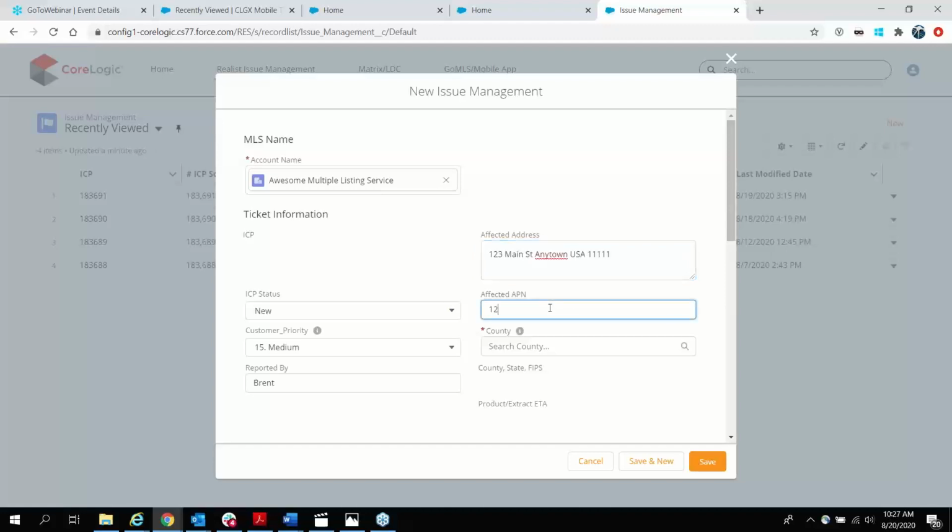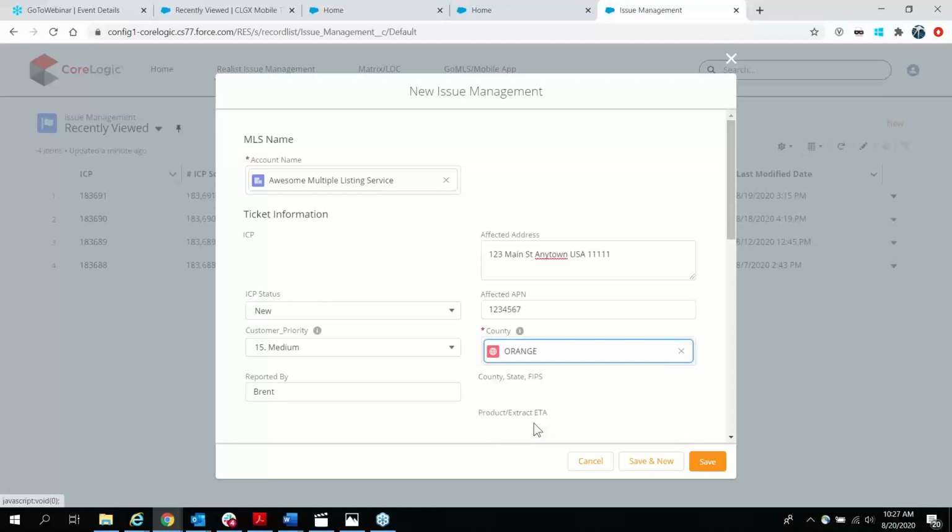The affected APN. And county is a lookup table, actually, which is kind of nice. So if you start putting some stuff in there, you're going to get Orange County, Vermont, Orange County, Virginia. We'll put in Orange County, Virginia right now. And all you have to do is come down here and hit save.